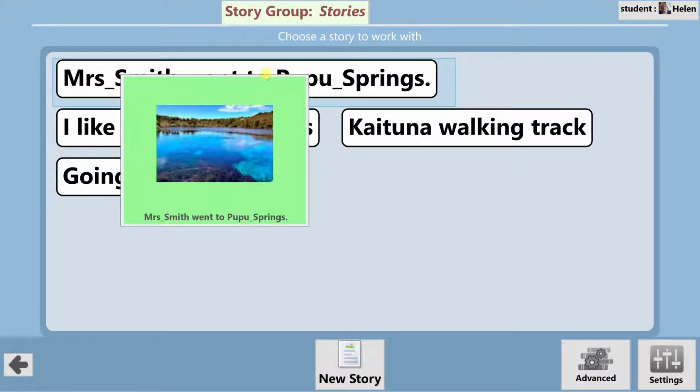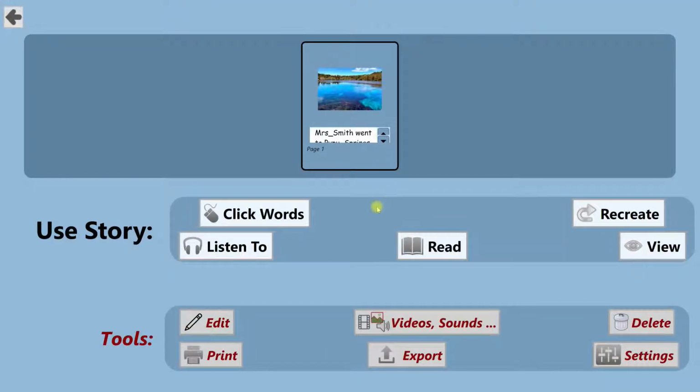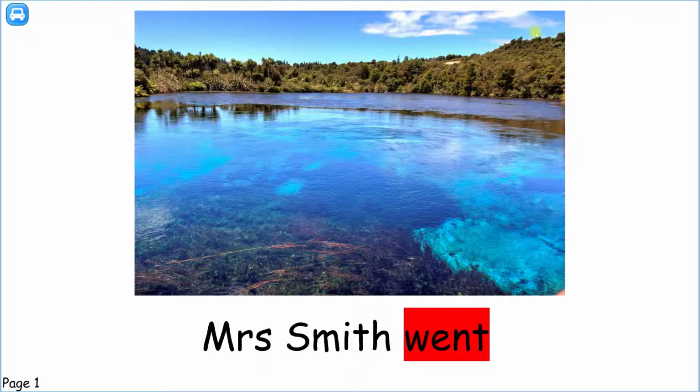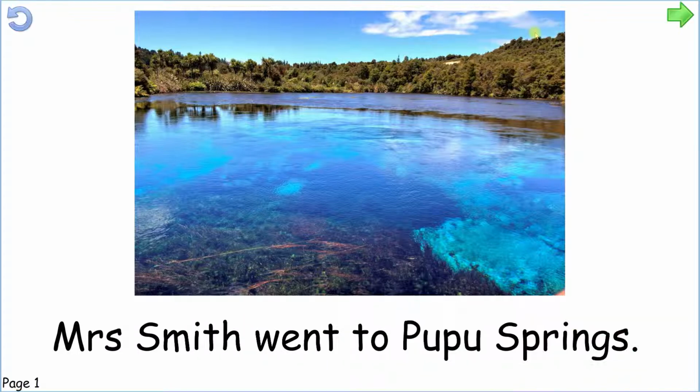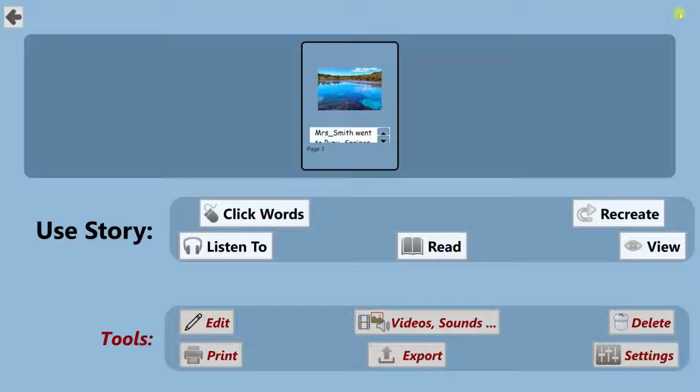So now if we were to go Mrs. and play Smith, our story went to Poo Poo Springs. If we hit that one and then we listen to it. Mrs. Smith went to Poo Poo Springs. You see that the underscore has disappeared, so it doesn't show when the student is actually reading the story.